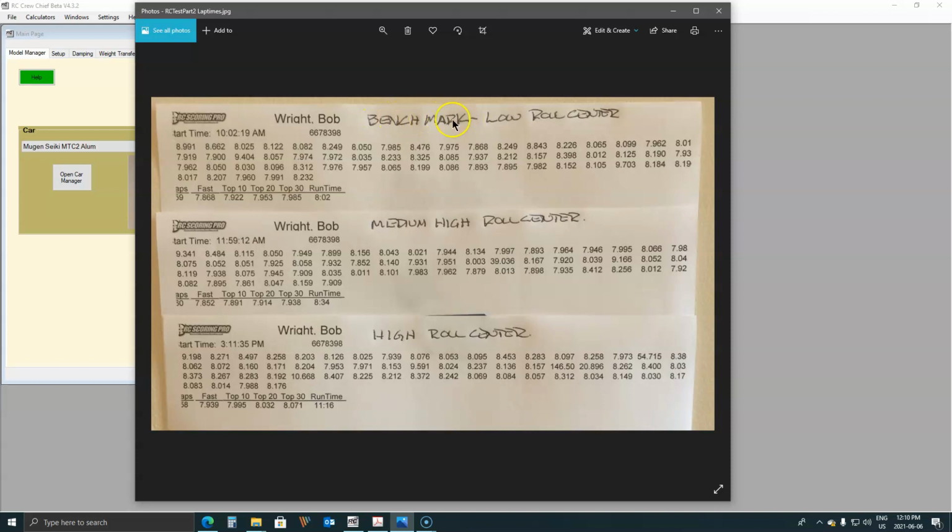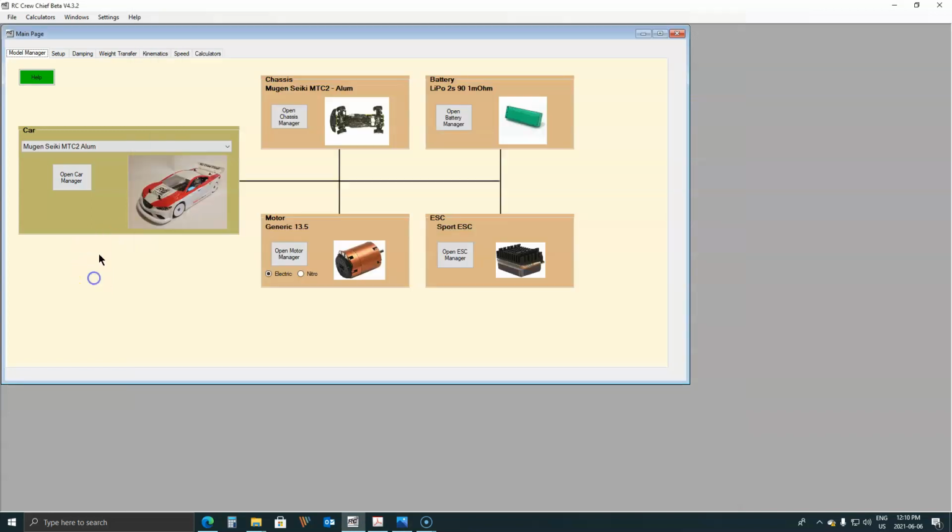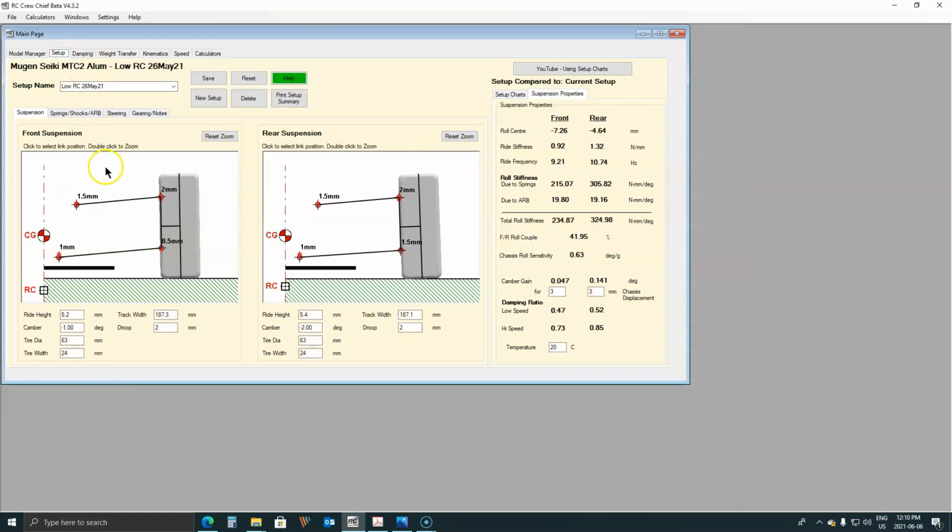What I did was I used the low roll center version, which was the winner from last week's testing, as the benchmark. Then I went to a medium-high roll center and a high roll center. In switching between these, I maintained the same sort of camber gain numbers that this one has. So I can show you quickly what that looks like.